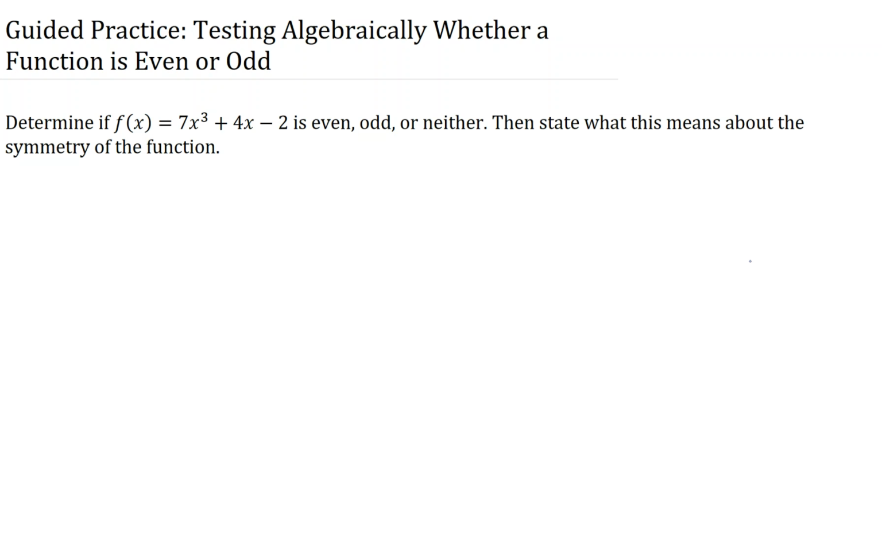In this video, I want to guide you through an example of testing whether a function is even or odd using algebra as opposed to graphing the function. So pause the video and copy these instructions and then come back and we'll work it out.